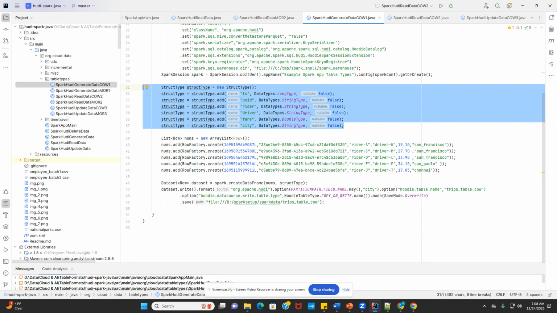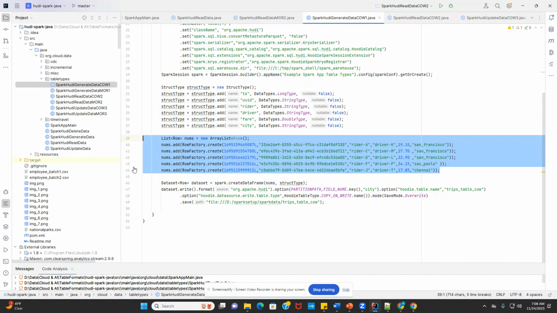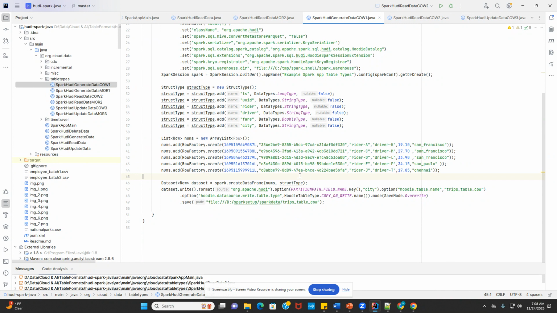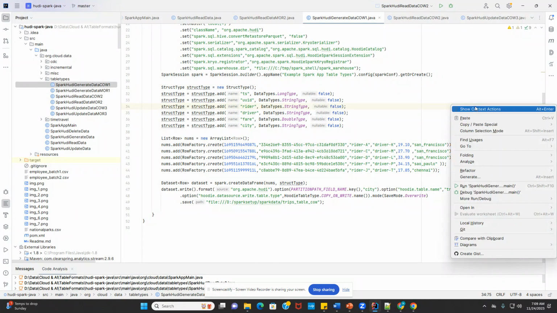This is the table schema, and I am creating some rows. Whenever I am writing into the table, I am mentioning the table type as copy on write. If you see in this Hudi data, the write table type is copy on write. I'm also creating the table partitioned by city, with the table name copy on write table. So let's run this one and see what will happen.